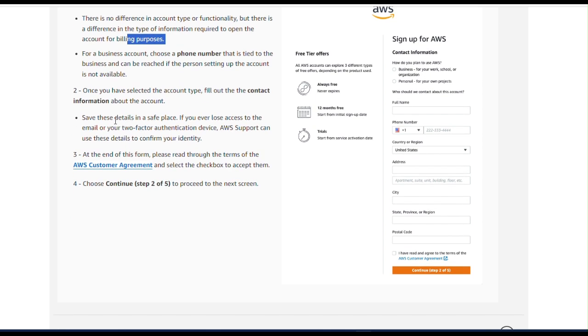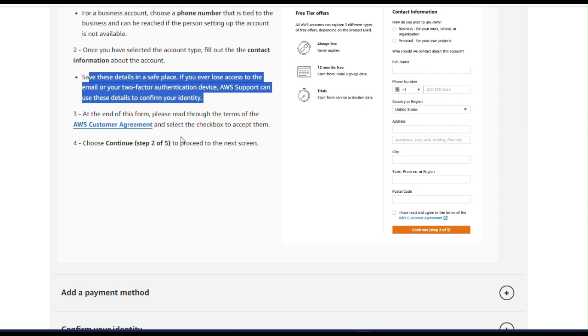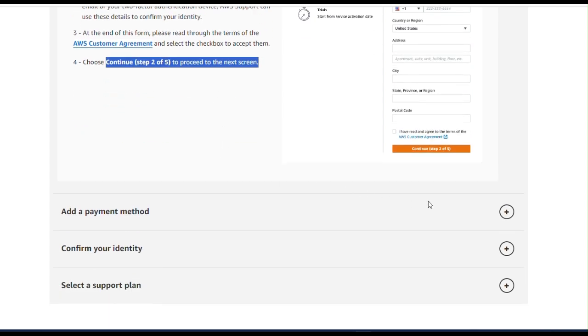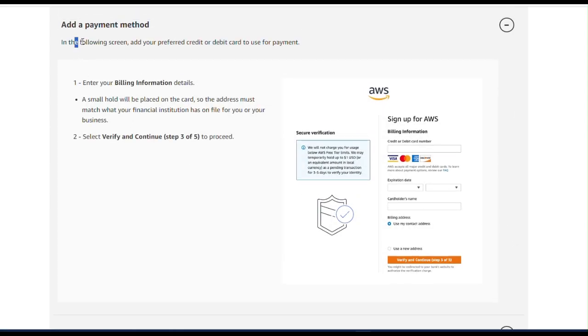Once you have selected the account type, fill out the contact information about the account. Save these details in a safe place. If you ever lose access to the email or your two-factor authentication device, AWS support can use these details to confirm your identity. At the end of this form, please read through the terms of the AWS customer agreement and select the checkbox to accept them. Choose Continue.